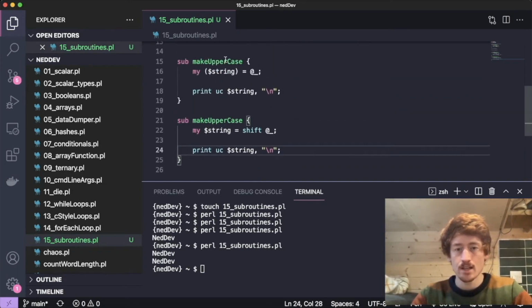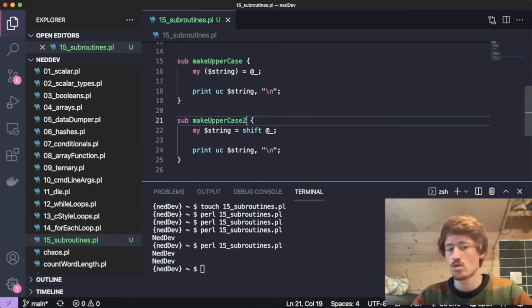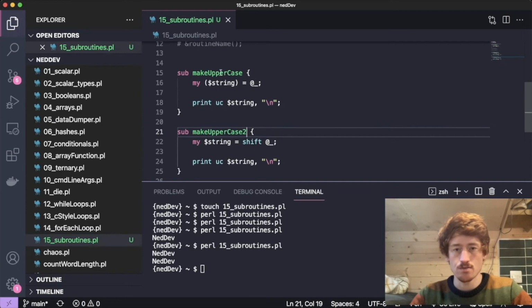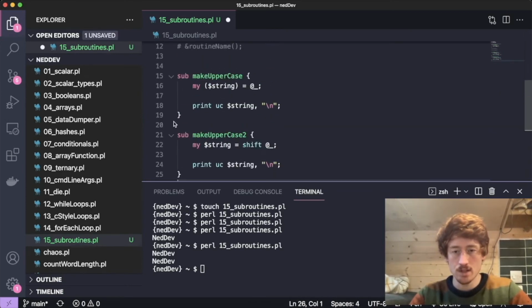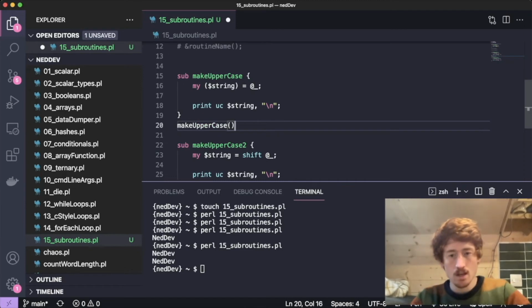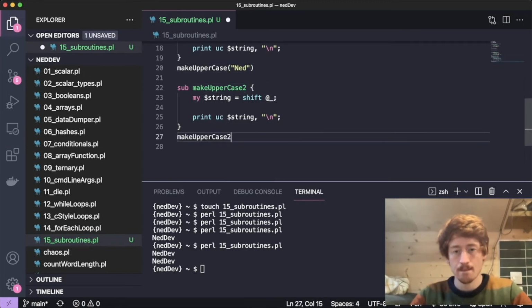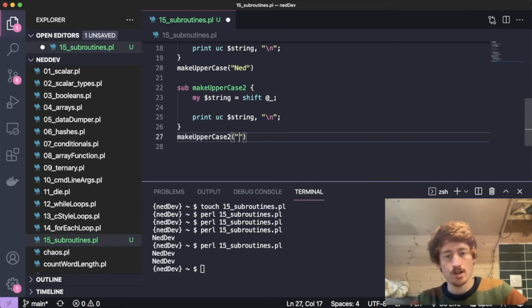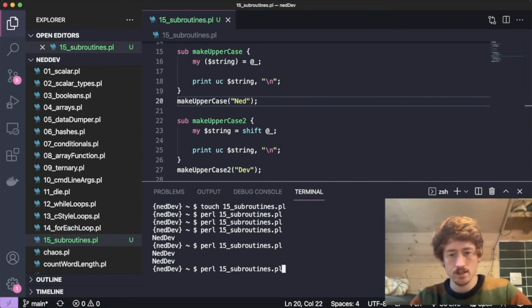So let's call this make uppercase 2, just to differentiate between them. So we can copy that name, we'll do it here, that might make it a bit simpler. Then we can pass in a string, so say ned, and we can do the same thing here. Pass in a string dev, close those two off and run it.